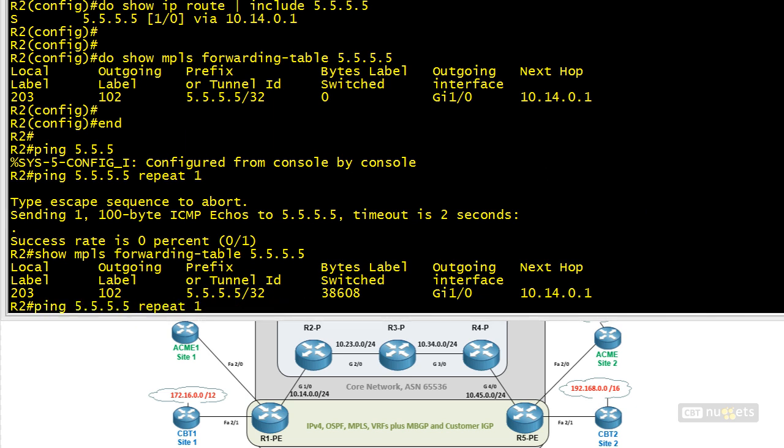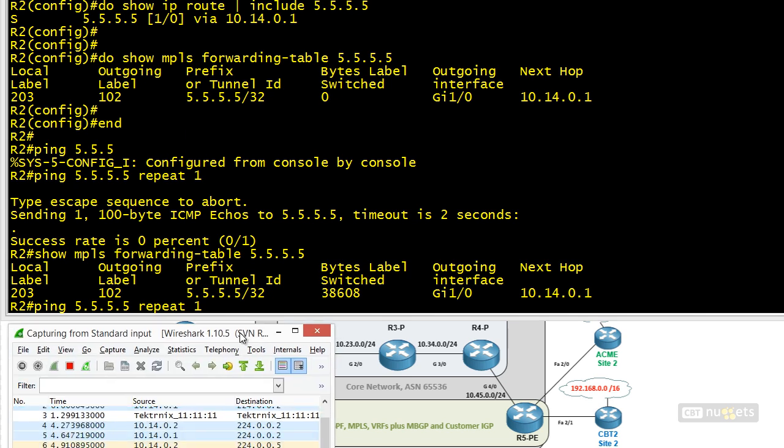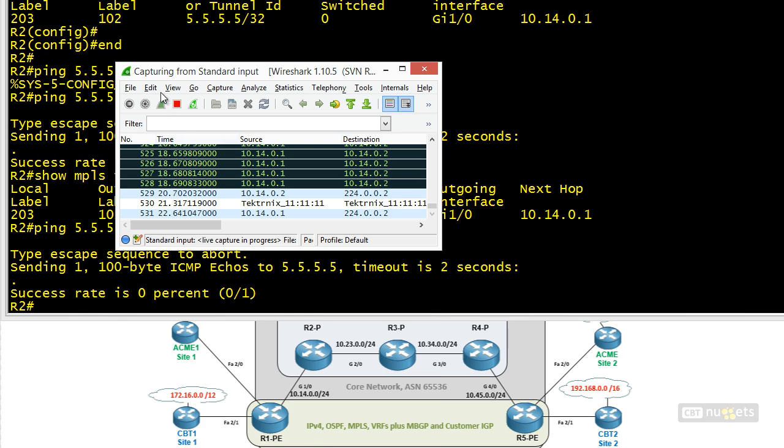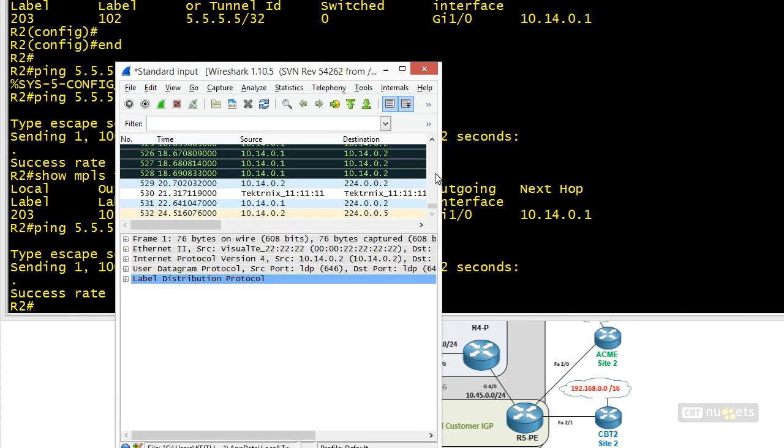So in GNS3, I'm going to right click on that link between R1 and R2 and say start capturing, and let that run while it goes. And we'll do a repeat count of 1 for our ping. So sure enough, we just have a boatload of traffic. So I'm going to stop the capture. That was a lot of packets.